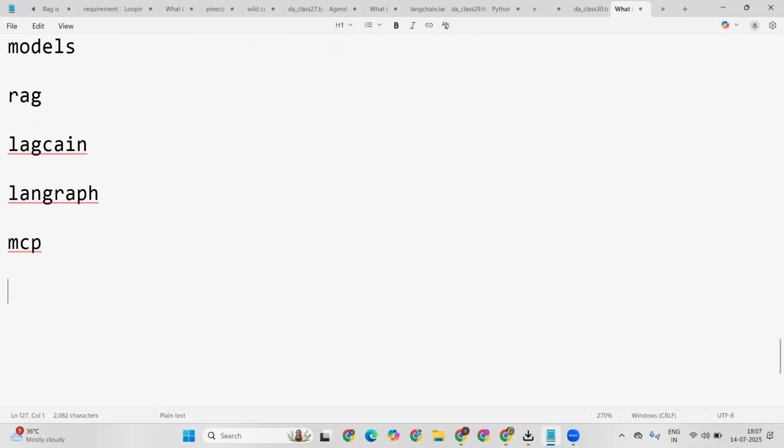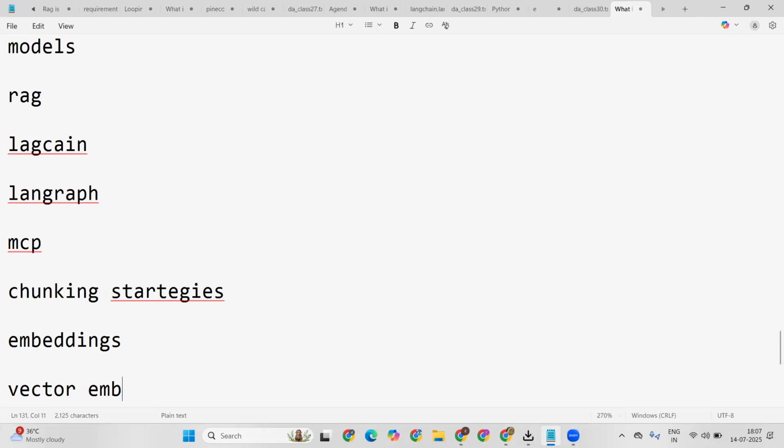And also you're going to work with MCP, that is Model Context Protocol, and also chunking strategies, because these will be very important, because whatever data, whatever sentences you have, everything will be divided into chunks, guys. So you will understand this whenever you are working with the RAG concept. The chunking strategies, the embeddings, the vector databases, everything plays a major role. Vector embeddings.